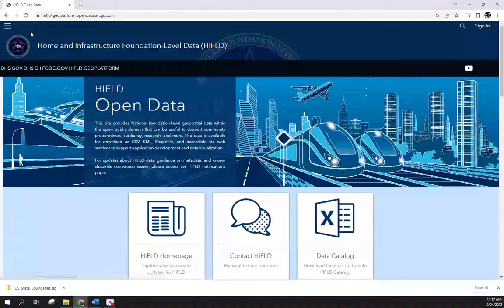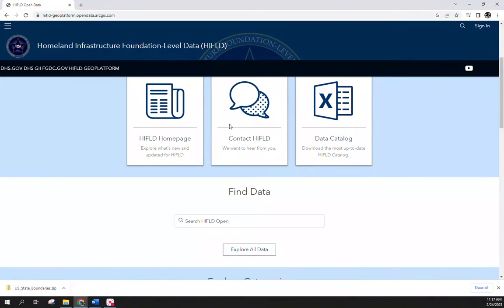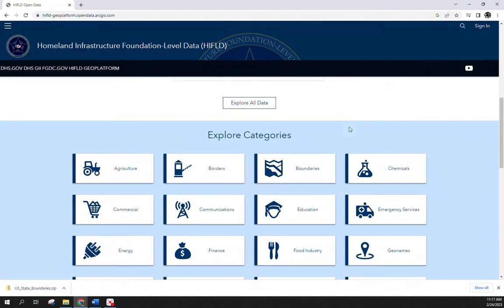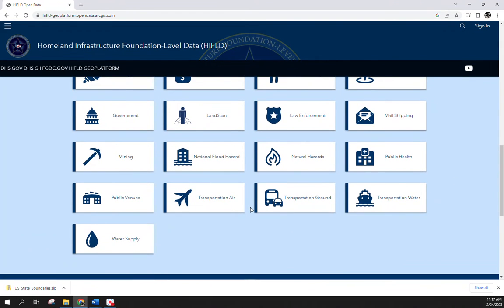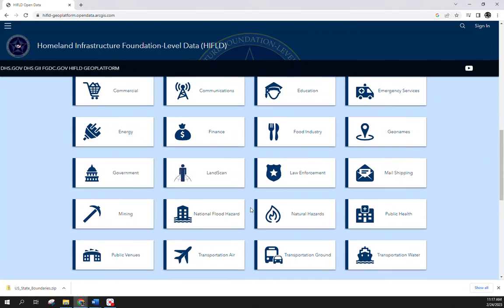I'm going to come back to the main page, and I want to find another data set for this. It has a catalog you can go through, but if I just scroll all the way down, if you're not familiar with this, there are a ton of different data sets that span across the United States that are super, super helpful to use.